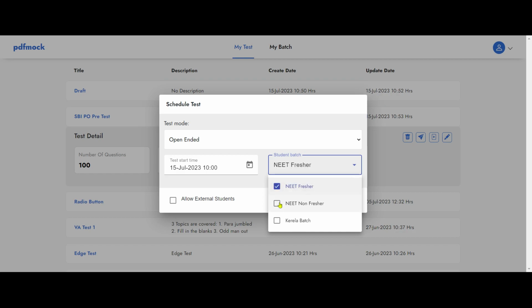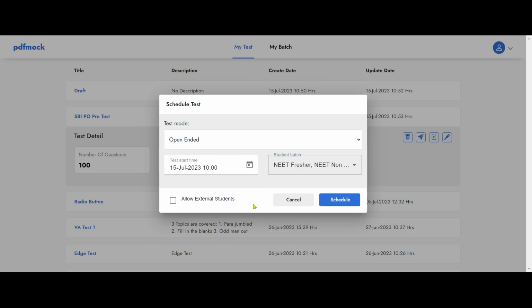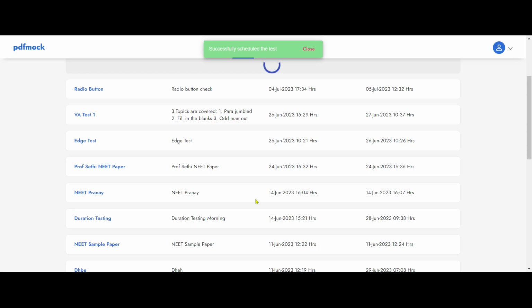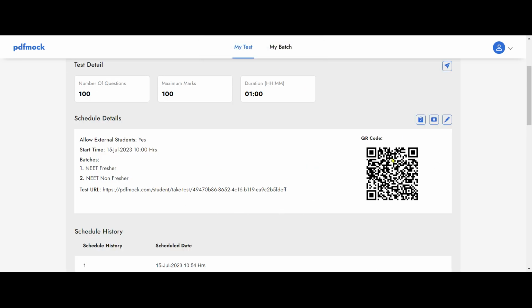If I have a batch, I can allocate it to them. If I'm putting it on YouTube, or a WhatsApp group or Telegram channel, where you don't know the name and number of the student or the email ID of the students, you can just allow external students and schedule it. As soon as you do it, you see, you can still share this with your friends and colleagues.